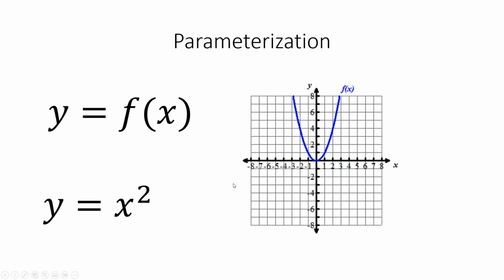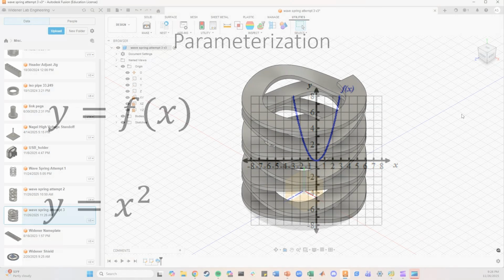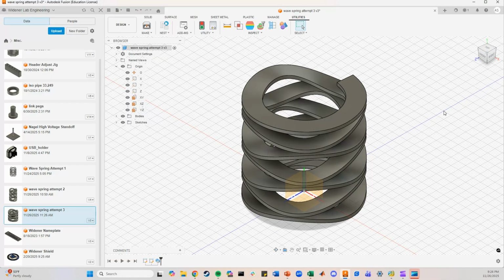For example, if you plugged in 2, you would square it, and you would get that y is equal to 4. So if you come here at x equals 2, you see y equals 4. You can do this for all values of x and get all values of y. So that's all we're talking about when we're talking about a parameterization. So now, how does this help us with our wave spring?